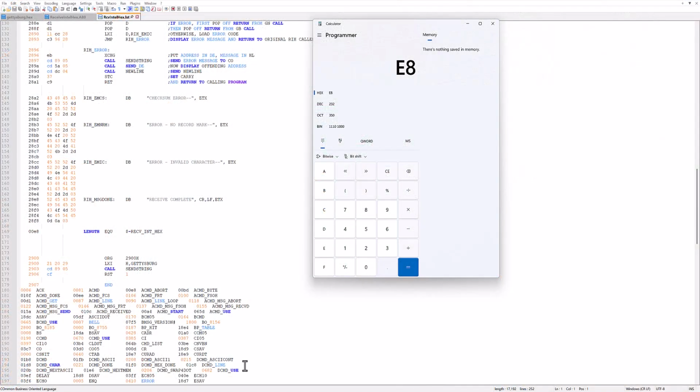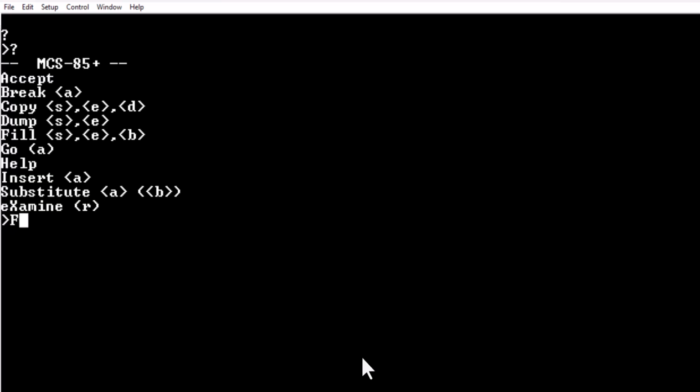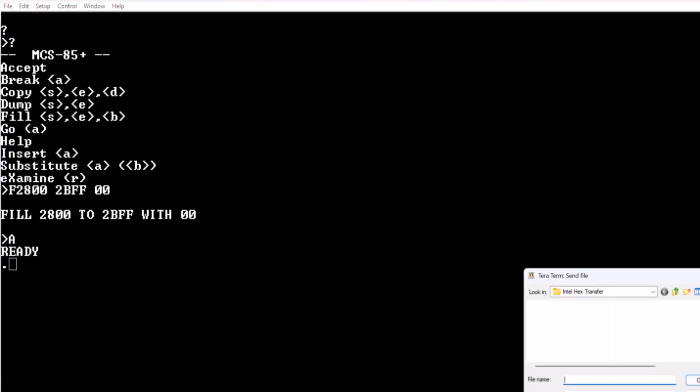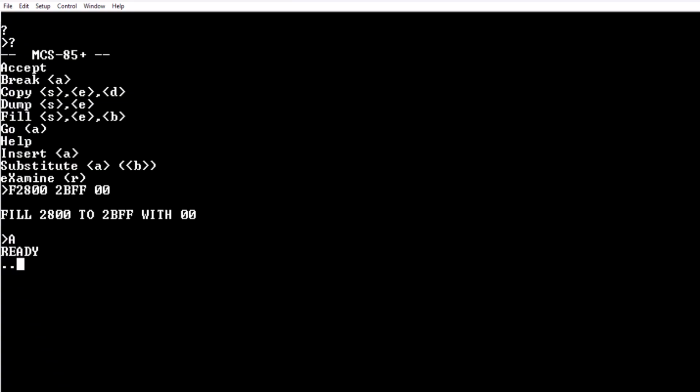So what's running in my resident monitor? Let me open up TeraTerm here. These are the commands it knows. It's a pretty basic monitor, but the first thing we're going to do is fill the memory from 2800 to 2BFF. We'll fill that with 00. And this resident monitor already has this download Intel hex file. So let's utilize that to download this program that we just wrote. We're going to tell it to accept a file. Now it's going to go to File, Send File, and get that Receive Intel hex subroutine file. It's going to download this.